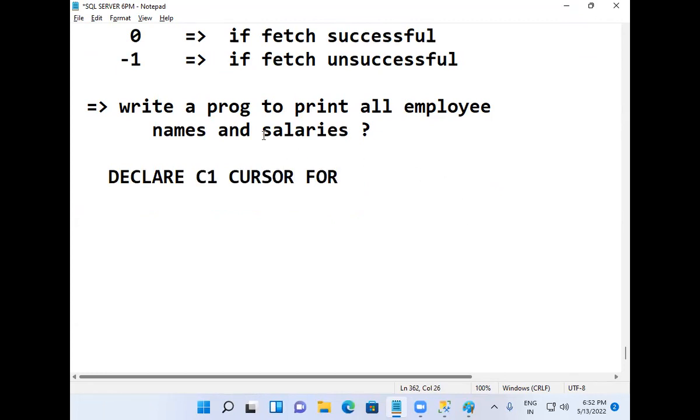a select statement. According to the requirement, declare the select statement. What is it asking? Only names and salaries. Don't say star. If you want all the data, then select star, but it's not asking for all the data. You want only the names and salaries. So you select according to the requirement: ename, comma, salary from emp. So the cursor is declared with a select statement.